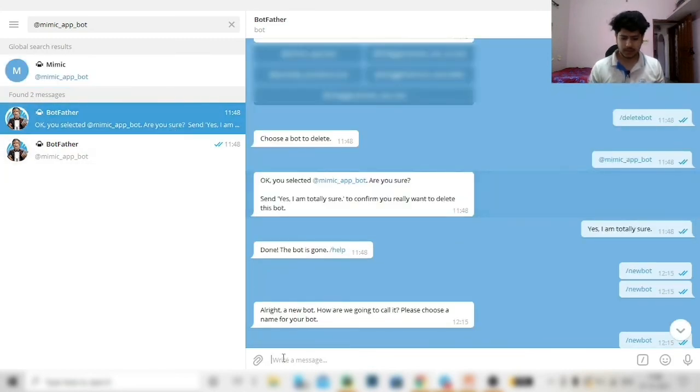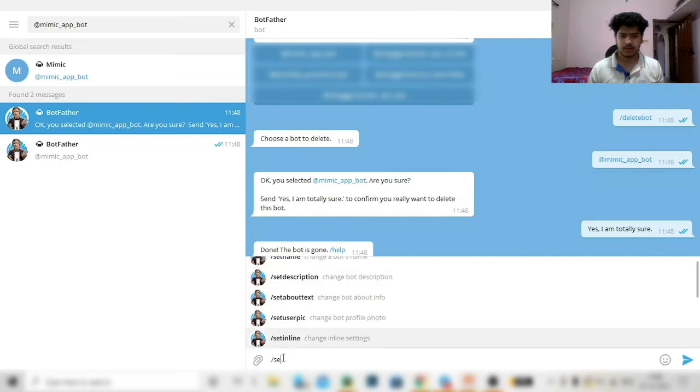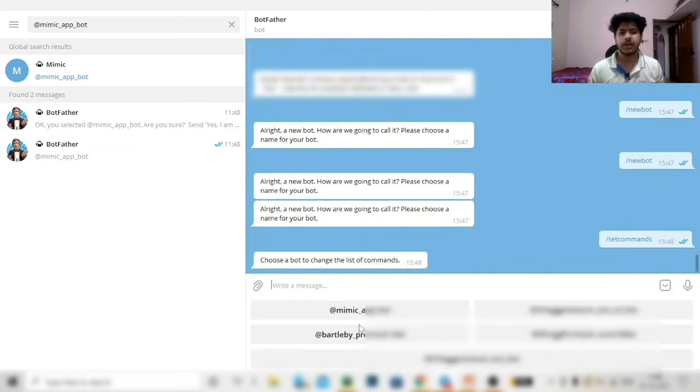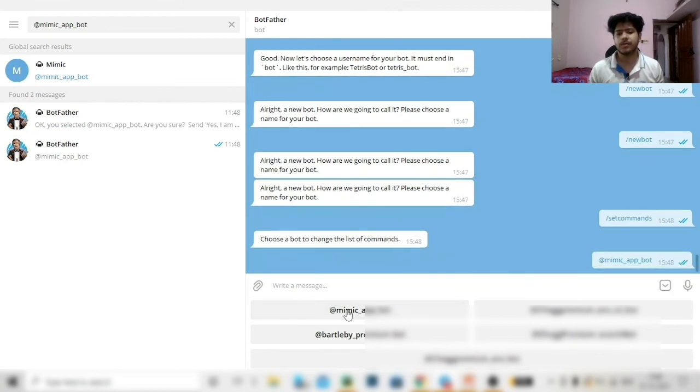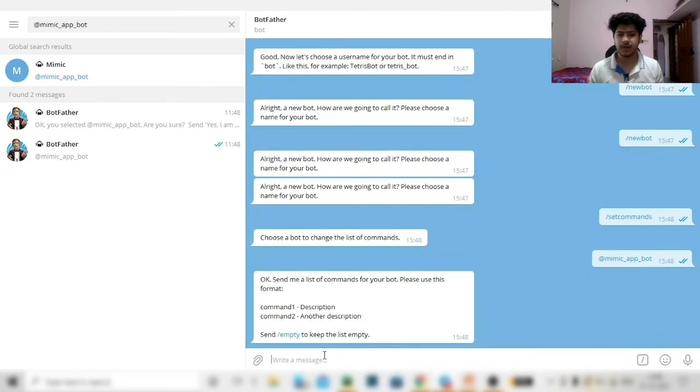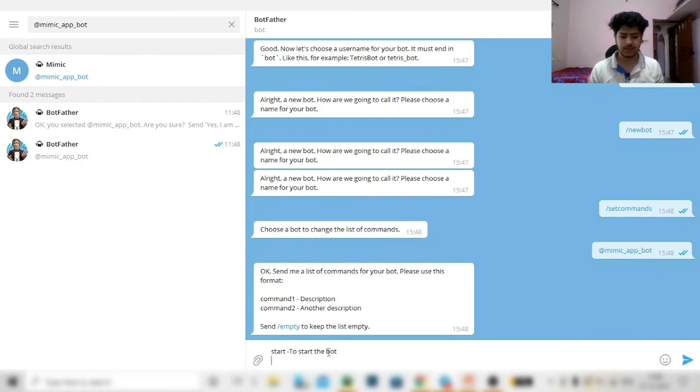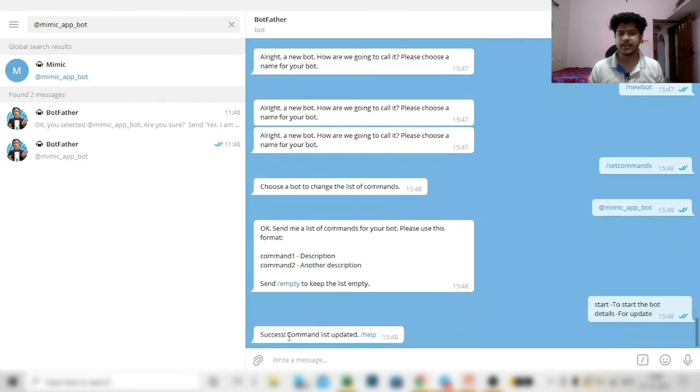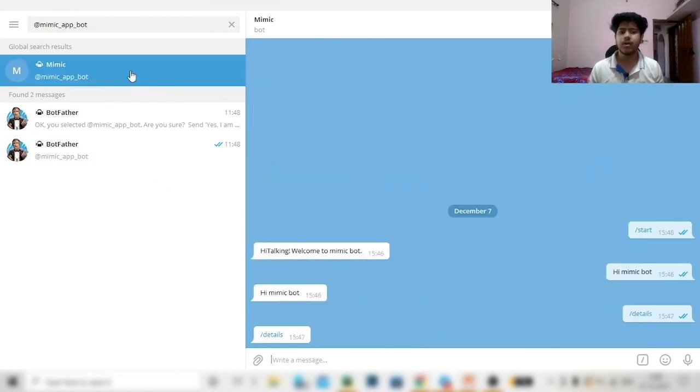Set commands. It will ask for a bot. Choose your bot. Now it says send a list of commands. How can you send this? You need to start the bot. Press shift plus enter in case of a laptop, and write start. After start, there is a command called details for update. So these two commands I want, and I'm just sending. It says success, command list updated. So now the /details command will work.